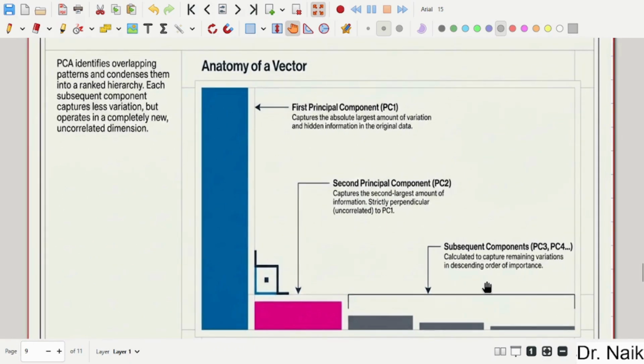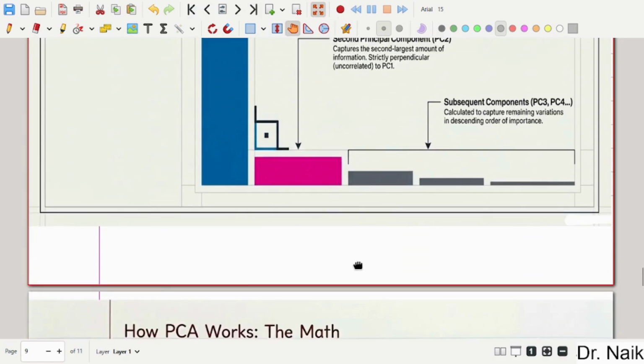PCA identifies overlapping patterns and condenses them into a rank hierarchy. Each subsequent component captures less variation but operates in completely new, uncorrelated dimensions.